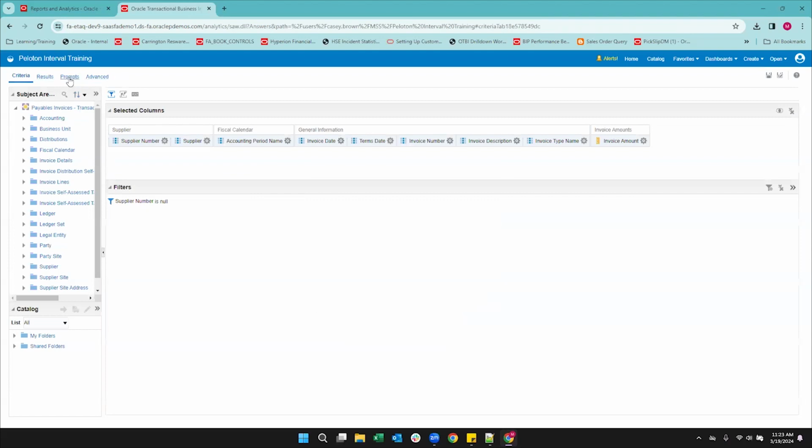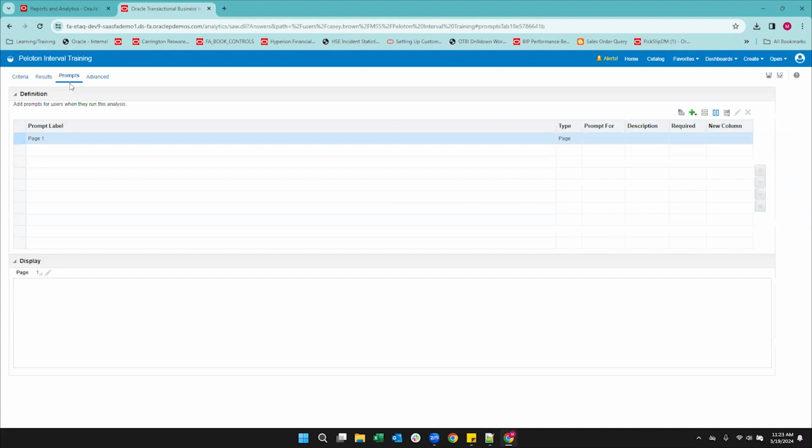Now, lastly, the last thing I want to show you is adding a prompt to your analysis before you run so that you can limit your data. So we don't have 2012 all the way to 2024 showing there. That's a lot of data. So I'm going to go to this prompts tab, which is the third tab at the top. I'm going to hit this plus sign and go to column prompt. Within here, we can see all of the columns that are in our analysis. I'm going to do accounting period name again.